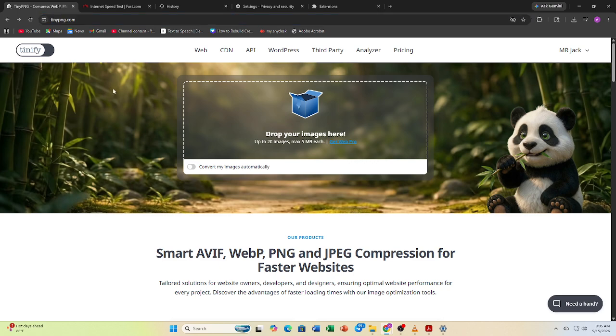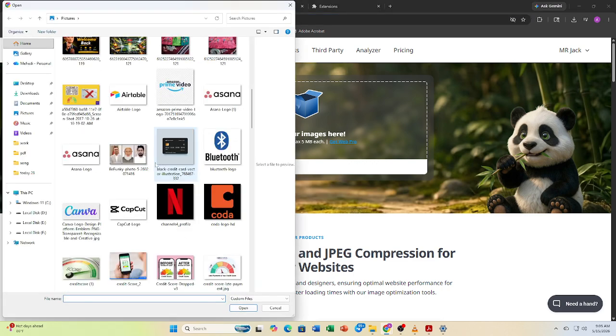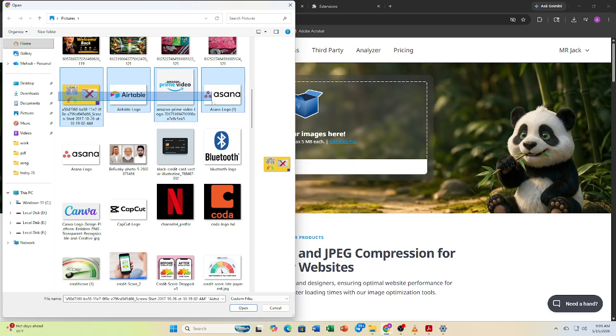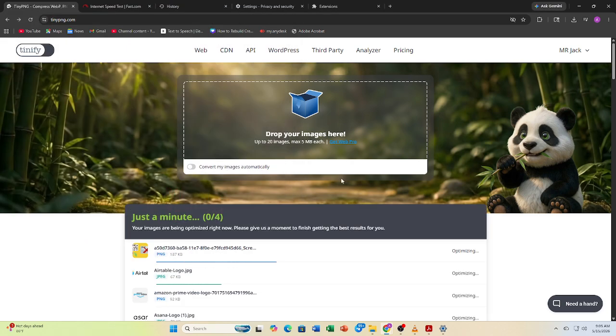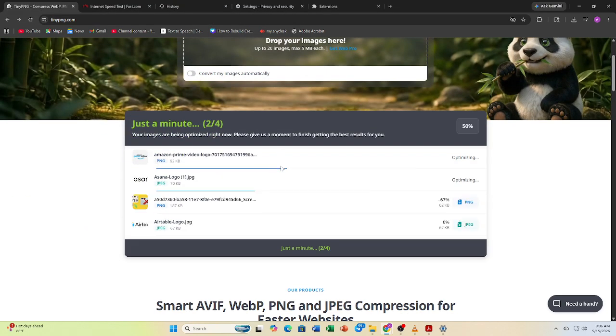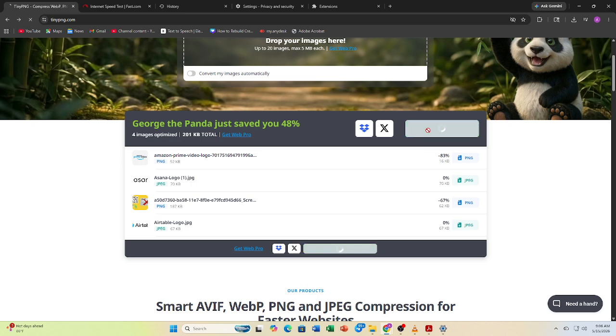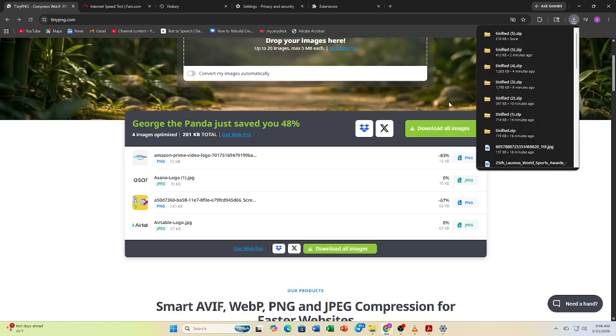Now drag and drop your website images into TinyPNG. It will instantly start compressing them for you. So once compression is done, download the optimized images to your PC. These smaller files are perfect for fast websites.